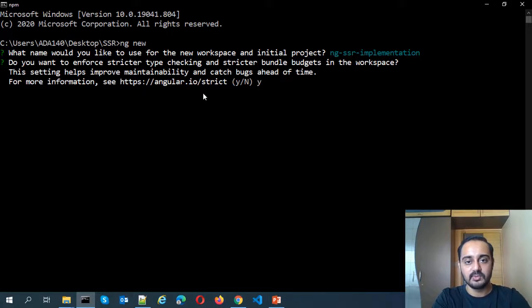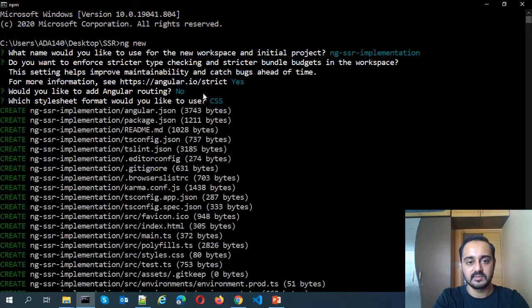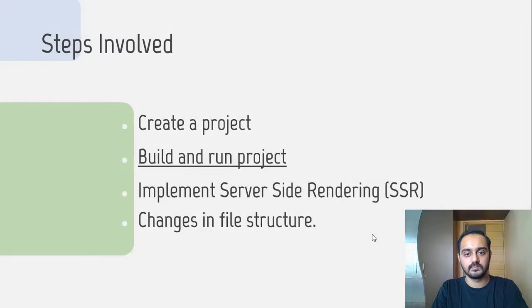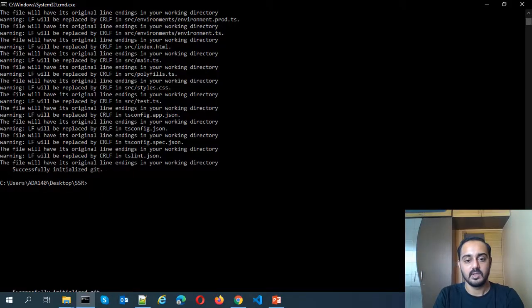Yes, we require strict mode. We don't require routing as of now. And we will use CSS in our project. So it will take some time to download all dependencies. The next step is to build and run the project. For that, the command is ng serve. So let's do that. So all dependencies are downloaded and a new project is created.